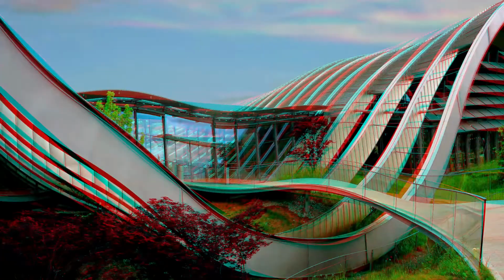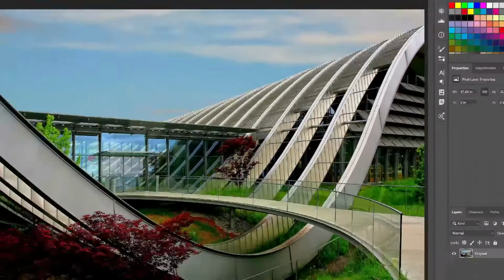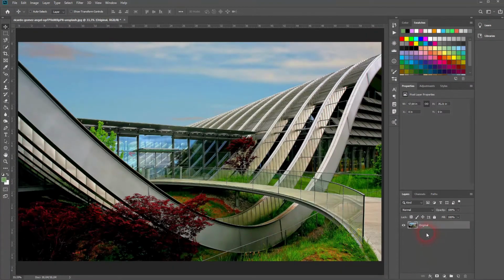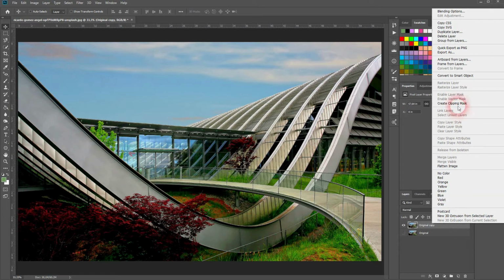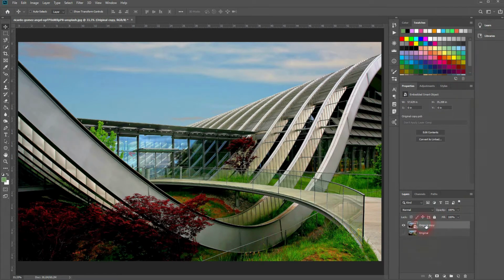And we're back, and this time I'm going to show you how to create a misregistration glitch effect in Adobe Photoshop. What we need is a simple image to start with. I'm going to copy that pressing Ctrl J, and I'm going to turn it into a smart object, so right click, convert to smart object.